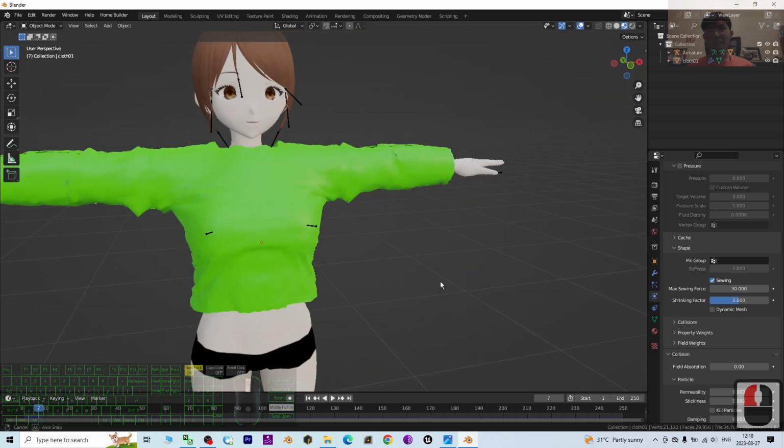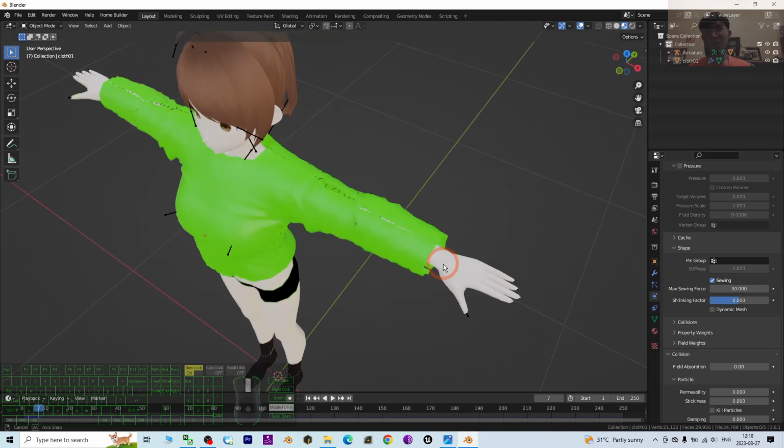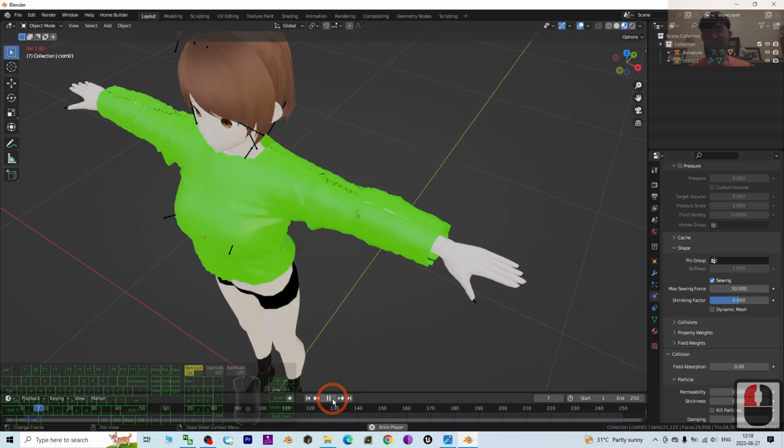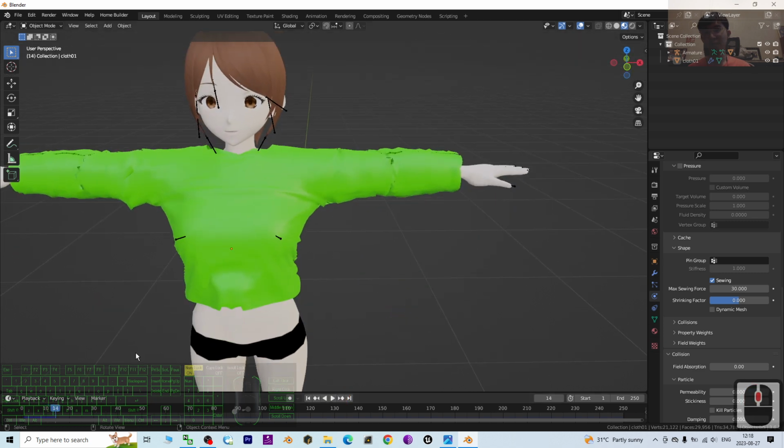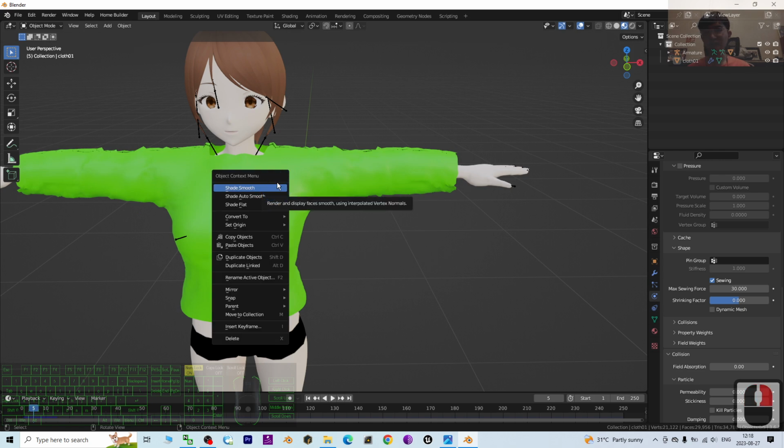So actually for different shapes of your cloth, you have to adjust all these variables to make sure it simulates properly. If I try to play again, this time it is better than just now. Make sure it's sealed properly. You can adjust the timeline to go back to the previous. Right, and right click, shade smooth.